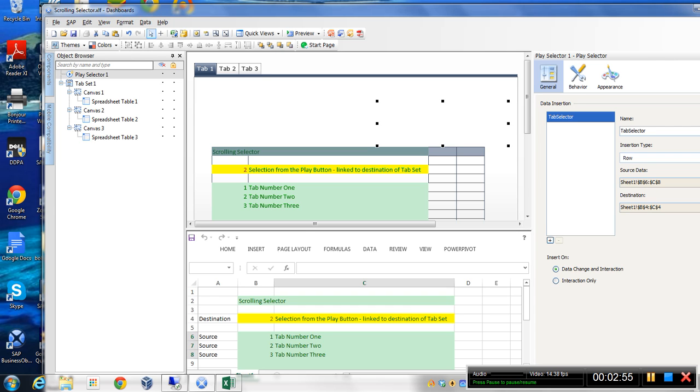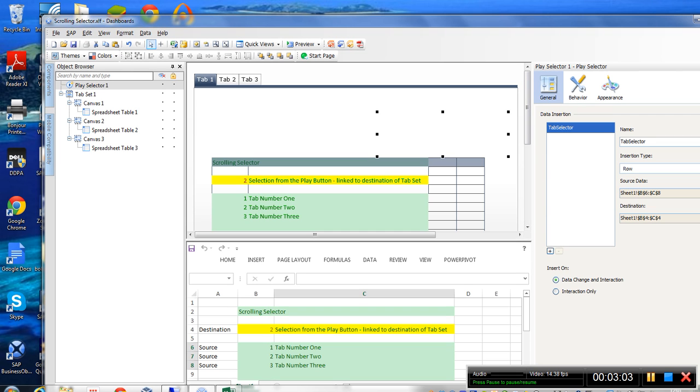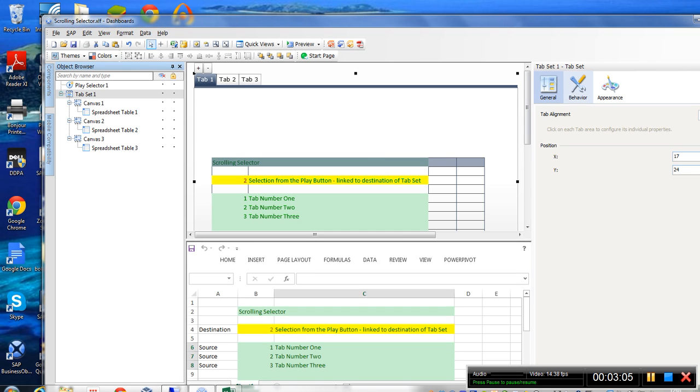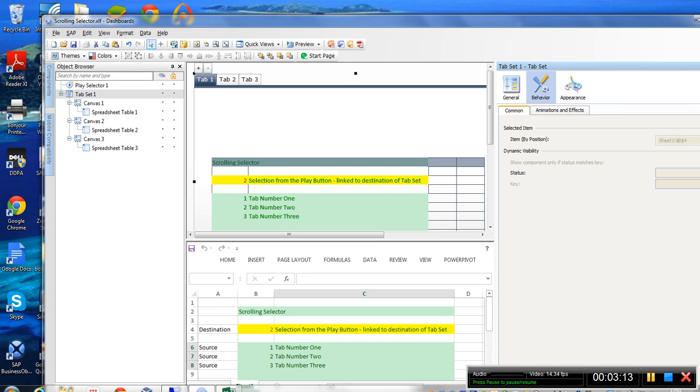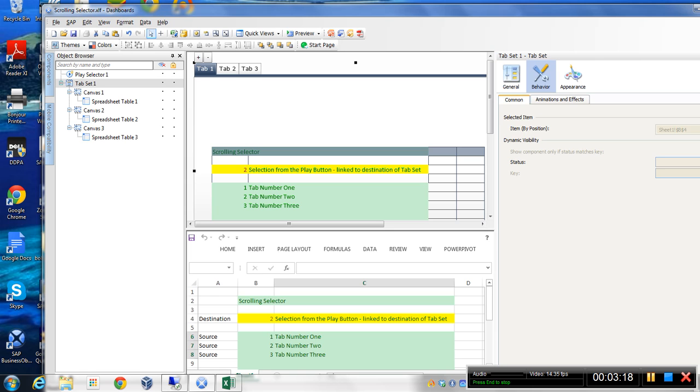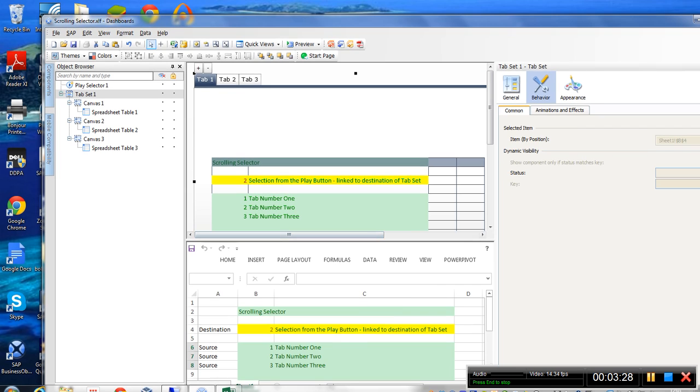And basically what will happen is every 2 seconds it will scroll down here and move one of these up into the yellow section, and whichever one is in the yellow section drives here what the behavior of the tab set is. So the tab set, the selected item by position, is whatever is in this cell here, B4. So as the play scroller moves through here and moves a new number into cell B4, it moves across the tabs. When it's got a number 2 in, it goes to tab 2, tab 3, etc.